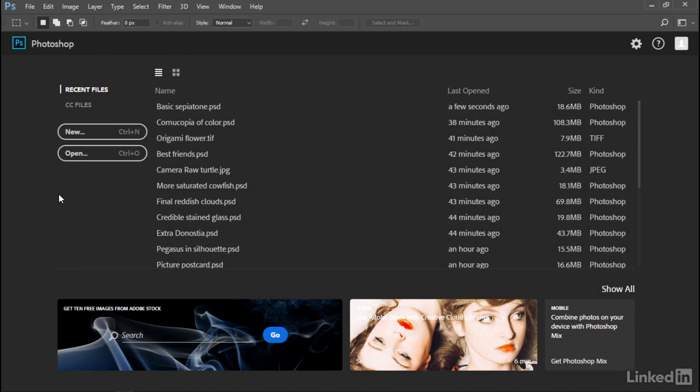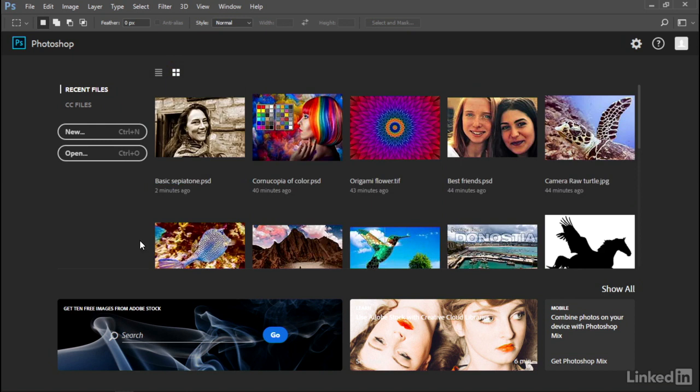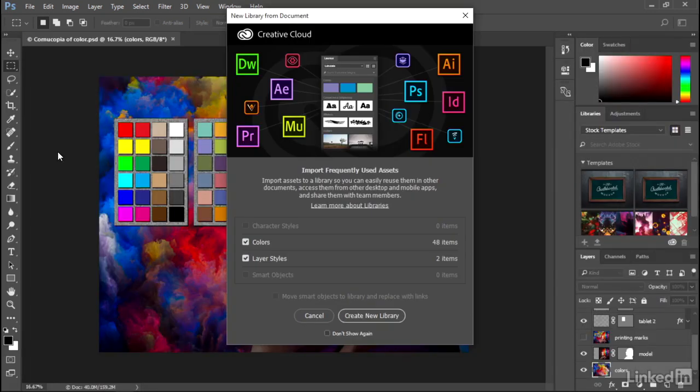If you want to open an image that you haven't opened recently, then you can click on the Open button, and you can also view all of your recent images as thumbnails by clicking on this icon right here, in which case you will see thumbnails of your images, assuming that you've opened them inside a recent version of Photoshop CC. And so, for example, let's say I want to open this colorful image right here. I just go ahead and click on it in order to once again gain access to my toolbox and my panels.